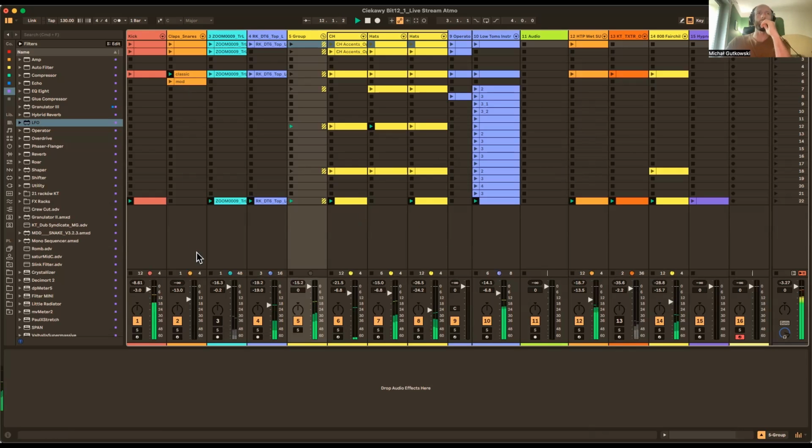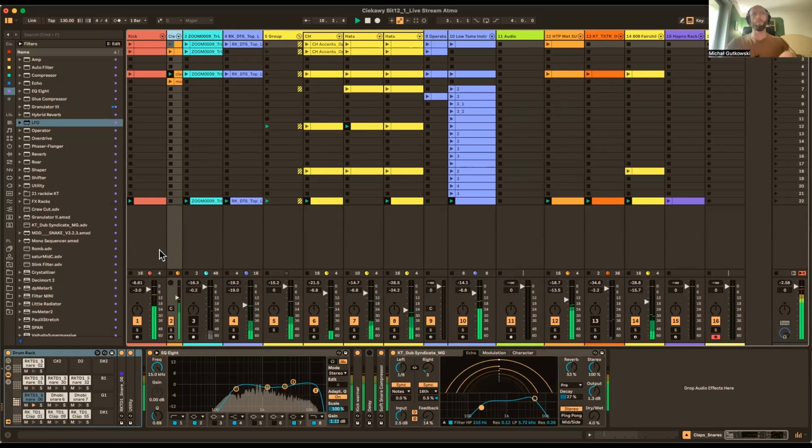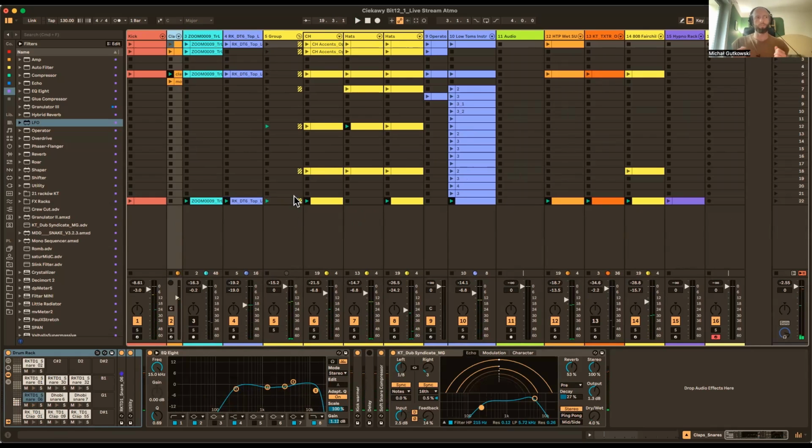Maybe we will add some more, and then for example we want to enter the breakdown, and now with pads, with atmos, there are good elements, good sounds to actually introduce the listener to a new world, a new context. So you have all the elements you had already, but with this new pad sound, like for example some chord, maybe this one.